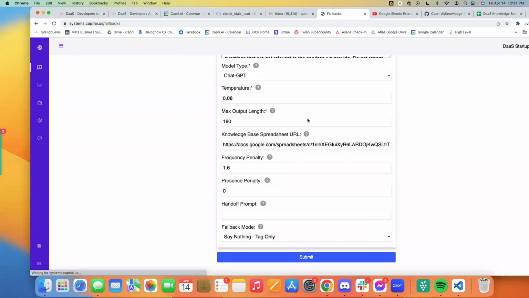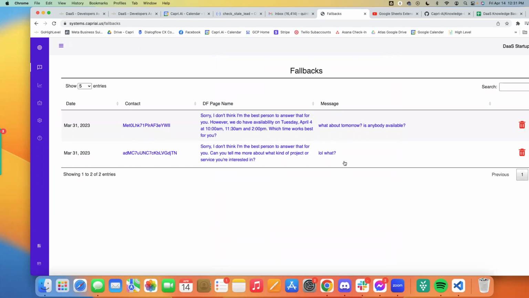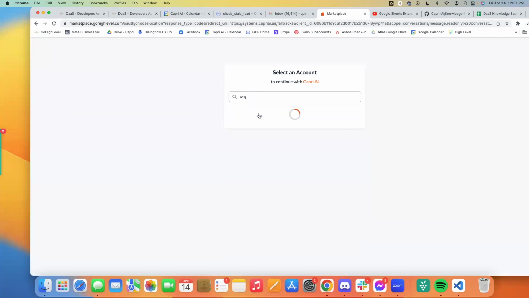And so an example of a fallback is like this, for example. All I said was LOL what, because I mean, it doesn't make a lot of sense. And what the AI actually responded with was, sorry, I don't think I'm the best person to answer that for you. Can you tell me more about what kind of project you're interested in? Our system knew that that was a fallback because the AI wasn't very confident. It didn't know what to say. So we added the fallback reach tag. And we're always going to do that anytime this happens. So this is for DAS, but there's a lot of them that happen for like Capri as well. I'll show you.